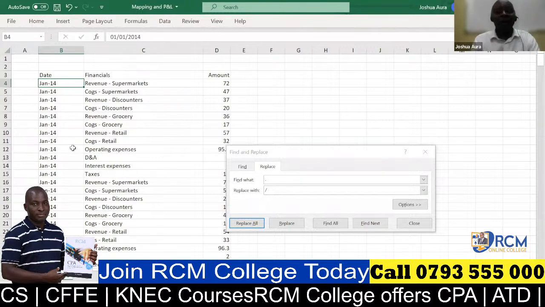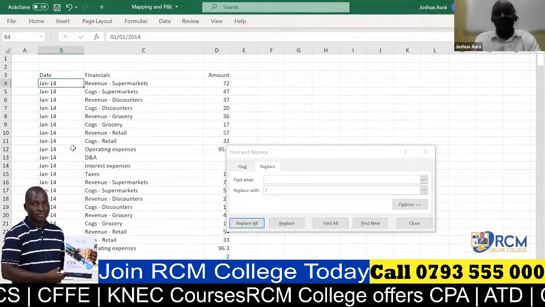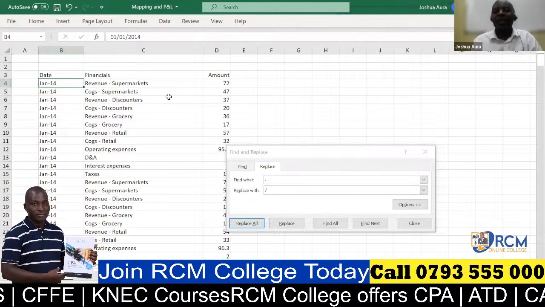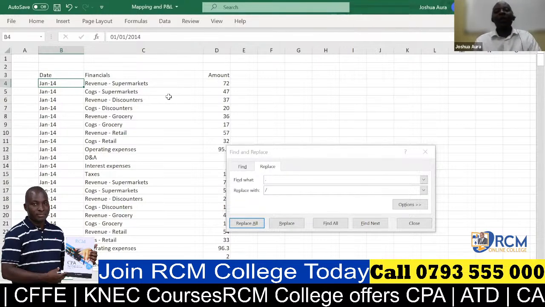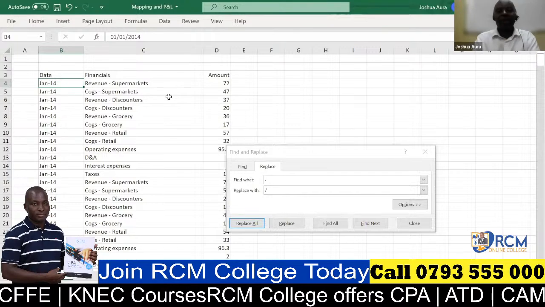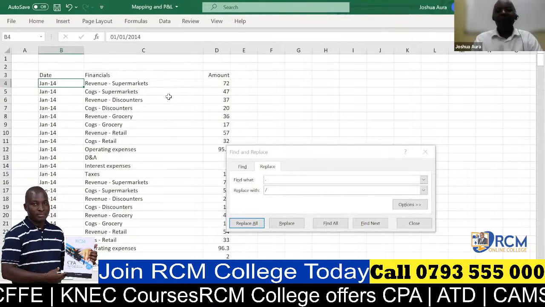So is there somebody who has been able to reach where I have reached? Now this one, we have to do it, all of us. This is very important. We are given a trial balance.